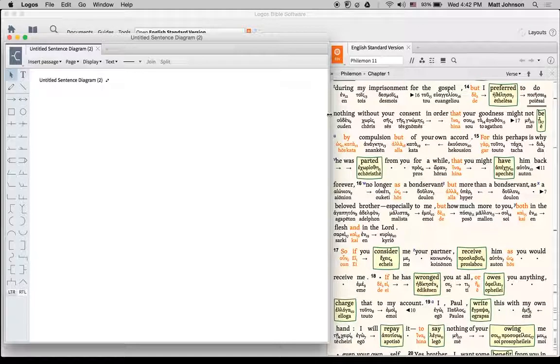The new window that popped up says Untitled Sentence Diagram 2. We're going to start by changing that. We'll be looking at Philemon 14 through 16 today, so I'll put that in and then hit enter.